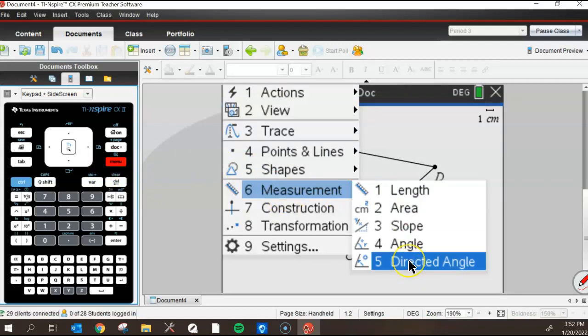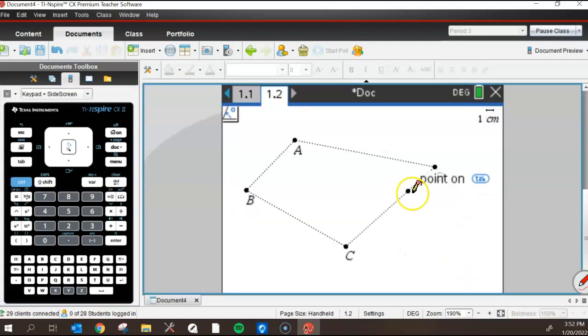So when I measure these angles, I'm going to go Menu, Measurement. I'm going to do a directed angle. That means I always want to be measuring this side of the angle. B to A to D, it's going to measure this side of the angle. A to D to E, and it's always going to measure that angle.